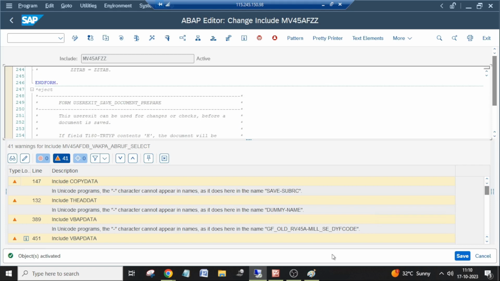Tell me something. I've created an enhancement. For example, a BADI. I've implemented a BADI and transported it to production. Now it is in the production system, but due to some issue, I want to deactivate that functionality in the production system immediately. How can you do that? Go to SE19 and deactivate the implementation. That's it.